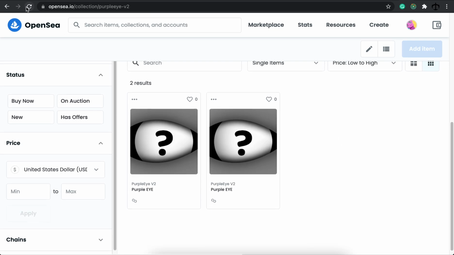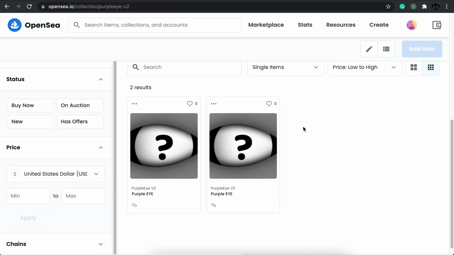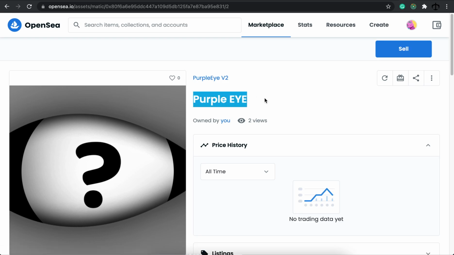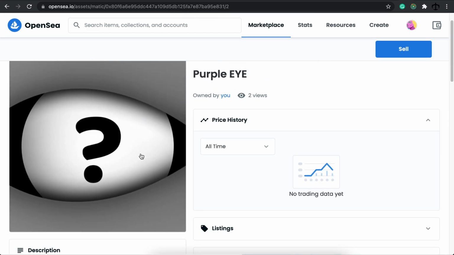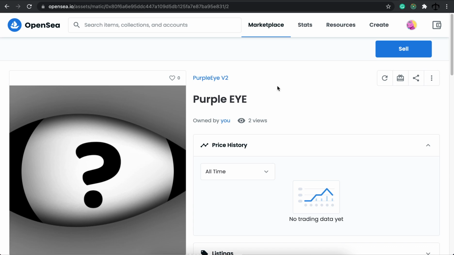If we refresh this page now, or maybe give it a minute or so, you'll start seeing that the actual names get populated. For instance, we still have purple eye over there and purple eye over there. If we open the NFT, it should start saying maybe this is #1, and the description should change along with the image, and it would have properties. So let's give that a second.